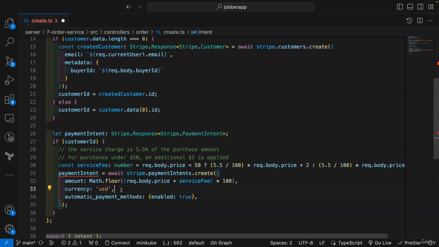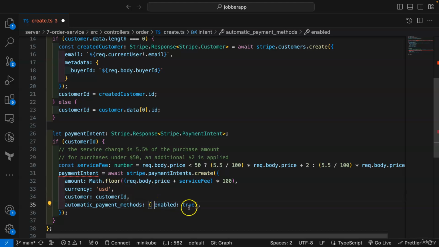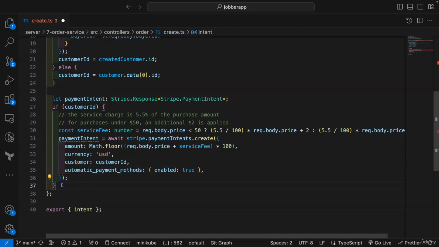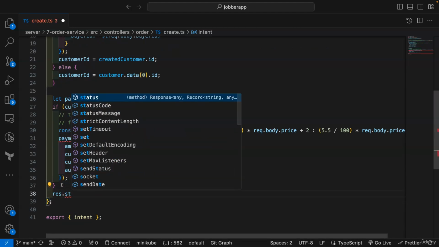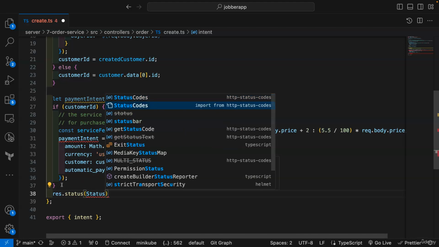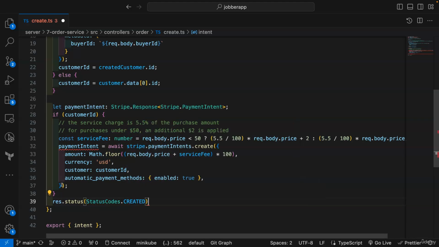And then we want to add the customer, so we need to set customer ID. So we are mapping the customer to this particular payment. And then we can set automatic payment methods and set it to true. Now we have our payment intent. Let's go ahead and call res.status and then StatusCodes.CREATED and then .json. Now for this, we are going to send the message. I can say order intent created successfully.